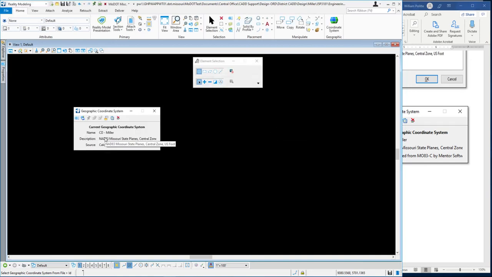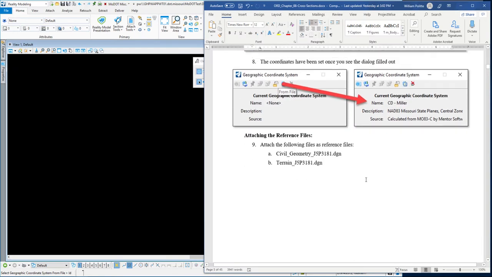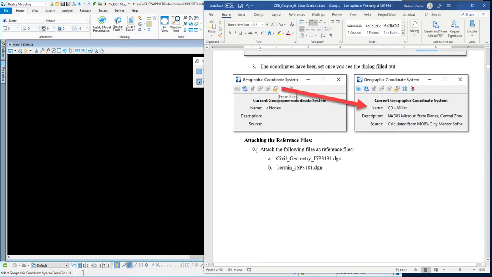Our dialog has been filled out. Coordinate system has been applied. We're good to go. We can close the box. Next thing we want to do is attach the reference files that we're going to need to create the right-of-way lines for this project. So we're going to need our civil geometry and our terrain file.